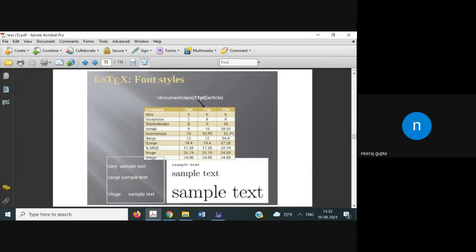However, when we go for other sizes like tiny, if we choose 10 point, the font is 5, for 11 it is 6, and for 12 it is 6. It depends on the requirement, but generally we write only in the normal size. So are you able to get it? Yes, sir. Okay.